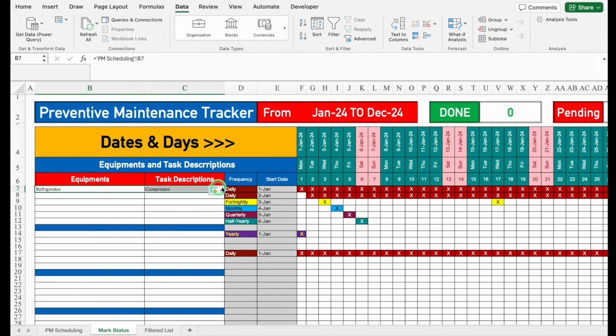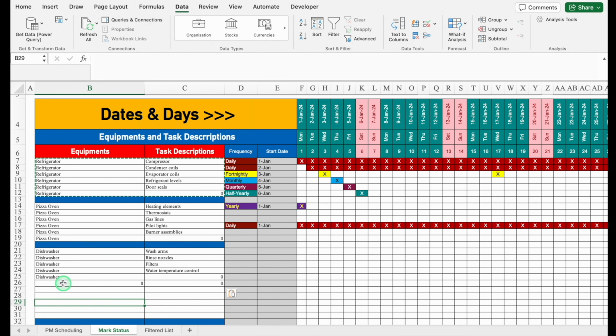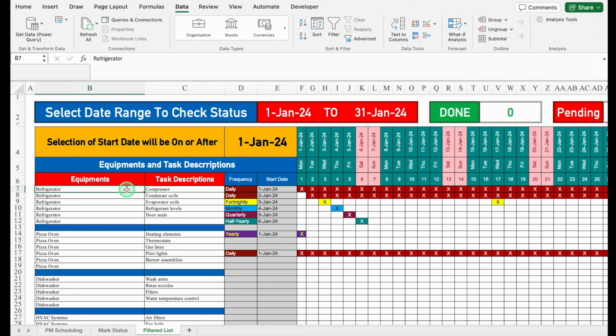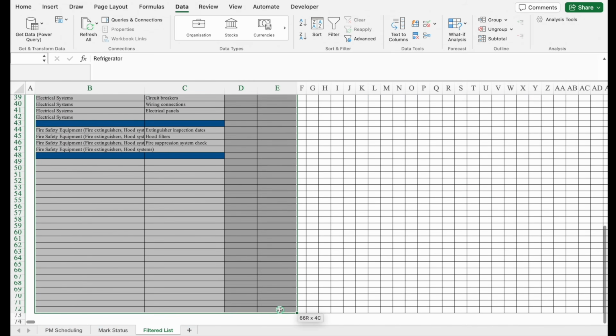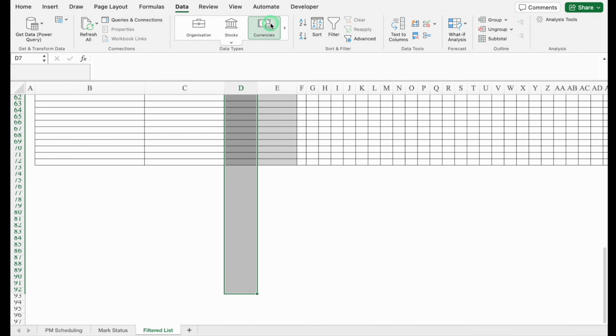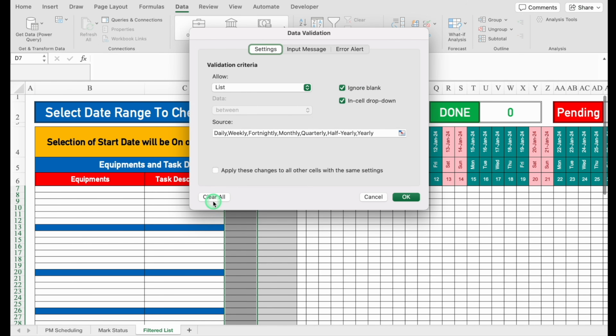For these also, I'll drag it down. We'll copy the formulas and we'll paste over here. You can directly drag it down, but I don't want to change my format. So I'm doing it copy paste of formulas. Now come to filter list. From here also we will delete all the things. We'll remove all the frequencies. We'll go to data validation. We'll click on yes and we'll clear all the rules.